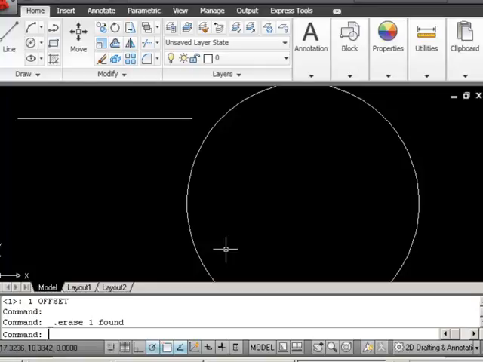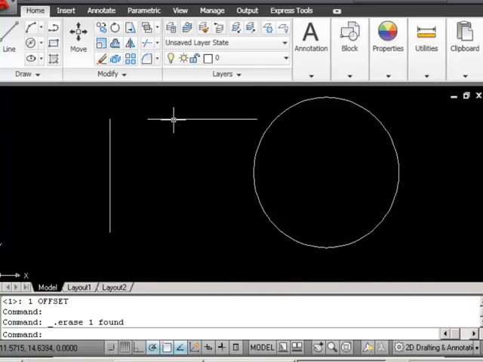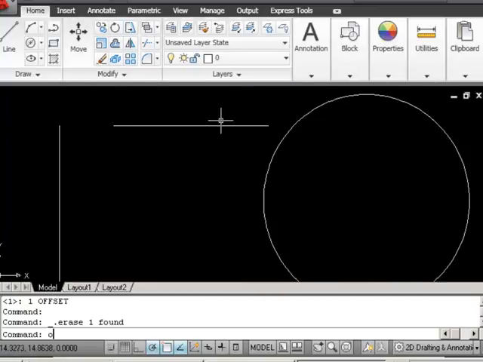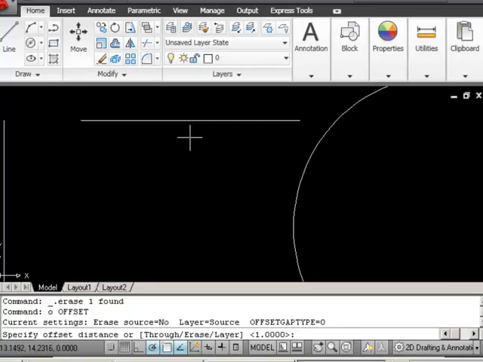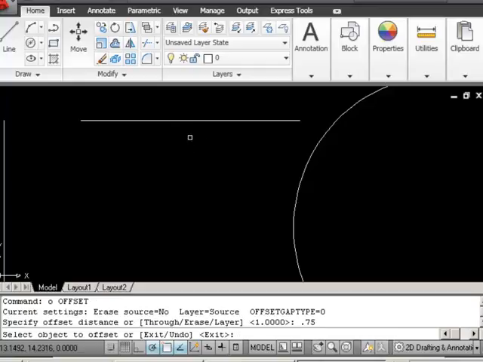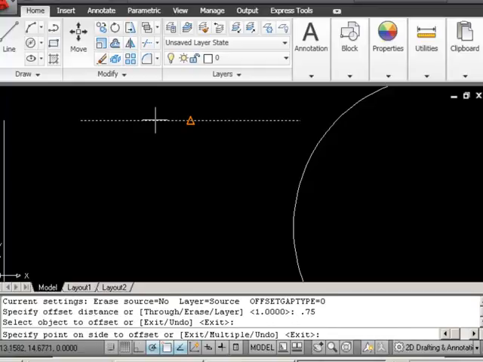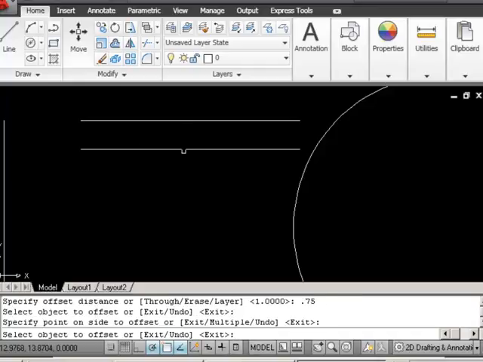Okay, our next version of the offset command will be used with basic lines. Hit O and enter on your keyboard. Select, this time say 0.75 will be our offset distance. Click it. Now it asks for the source object. There it is. Click on it and then select which side. We'll go to this side first, and there it is.